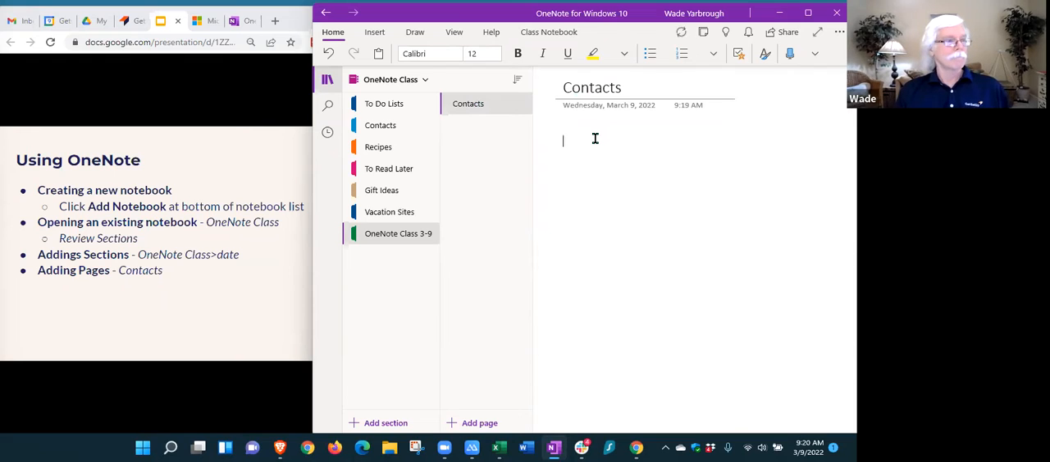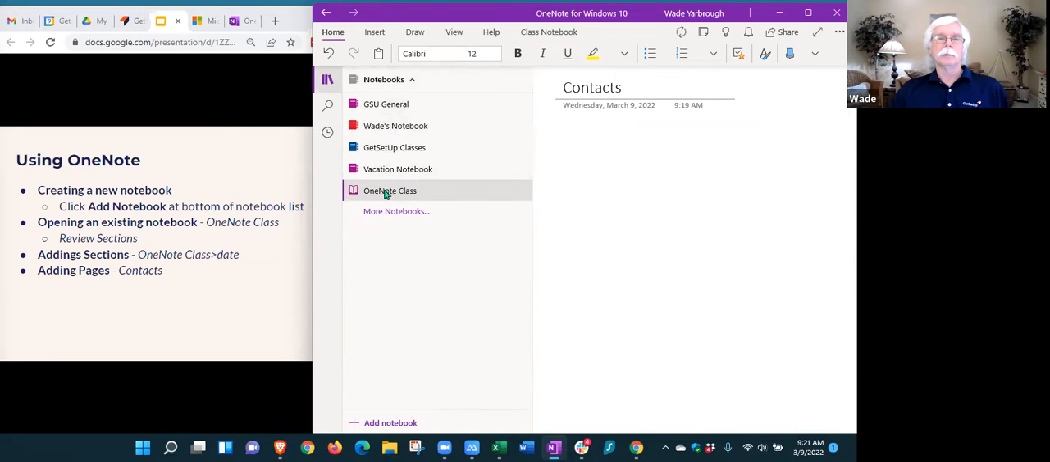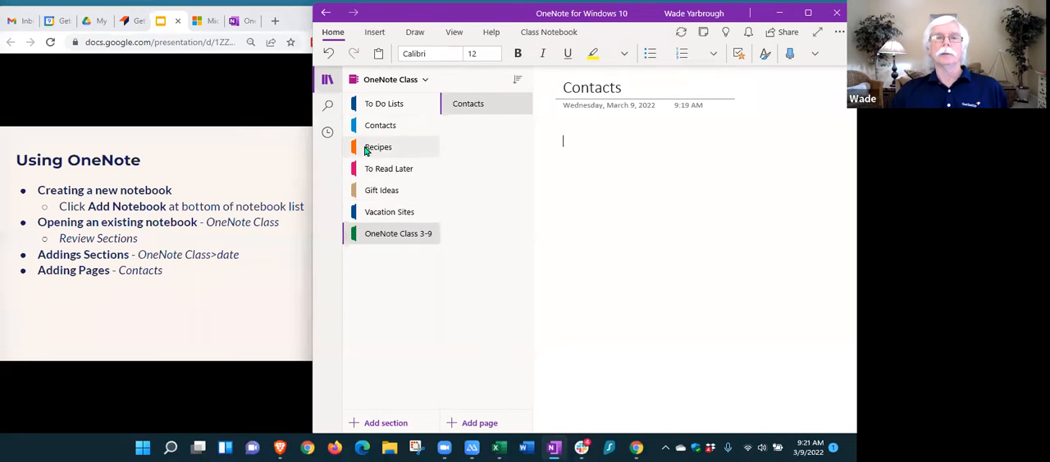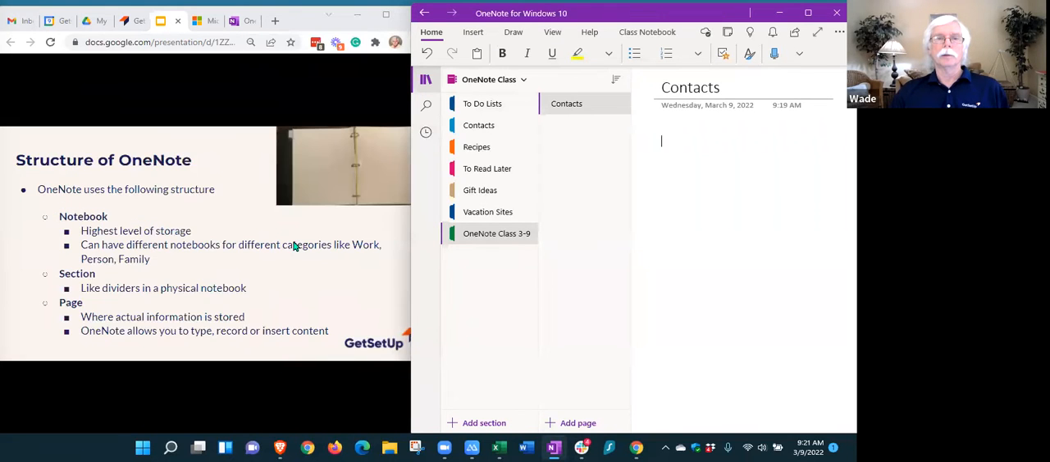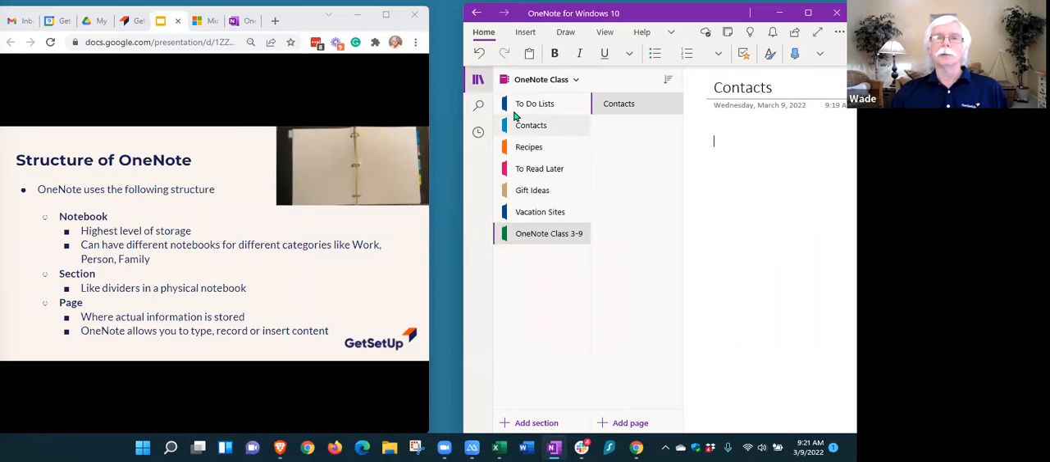Wade, so the sections are like separate notebooks, and the pages are pages within those notebooks? No, so there's different notebooks here. This is the notebook level. When you open a notebook by clicking on it, these are the sections in that notebook. Let me go back to my other picture. These are the sections. See these little tabs here? They look like these little tabs there. Okay, gotcha. So those are the sections, and then inside each section, you've got your pages.